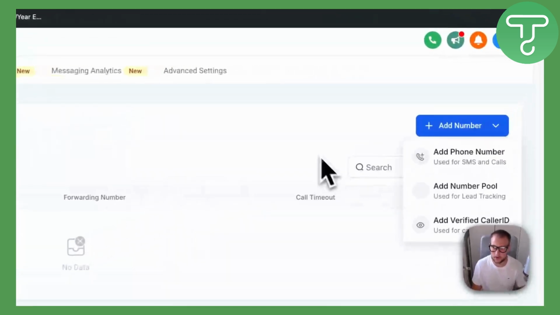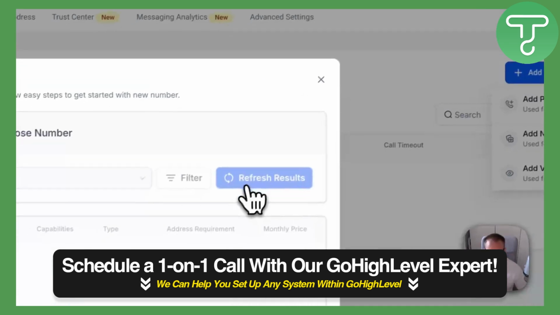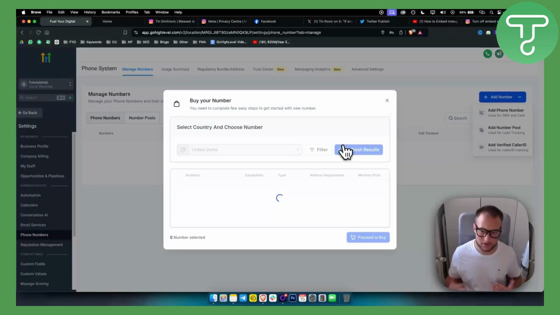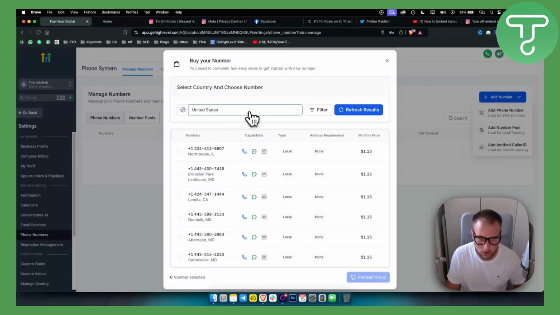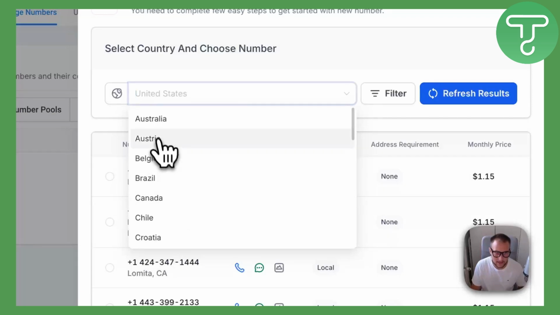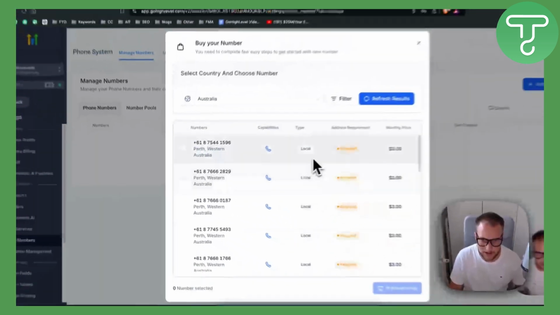So if you go here to add a phone number, you can add a phone number right here. And the phone number will cost you around $1 to $2, $3 max, and then I think around $40 to $50 per month, if you wanna go with United States. Obviously here you have UK, you also have Australia. So if I go to Australia, I can see Australian numbers right here.